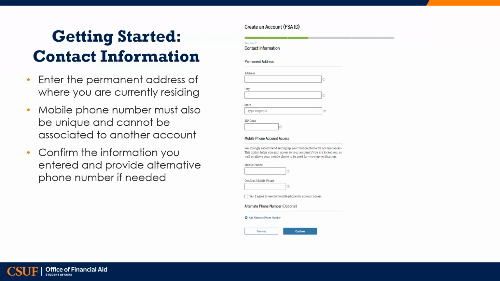Once you have completed this step, we can move on to step 3. Step 3 consists of our contact information. Here we'll be asked to enter our permanent address, city, state, and zip code. When entering permanent address, enter where you are currently residing. It will also ask us to enter our mobile phone number. This also must be unique and cannot be associated to any other FSA ID accounts. Once you have confirmed the information you have entered, such as permanent address and mobile phone number, you can also provide an alternative number if needed for account recovery purposes.